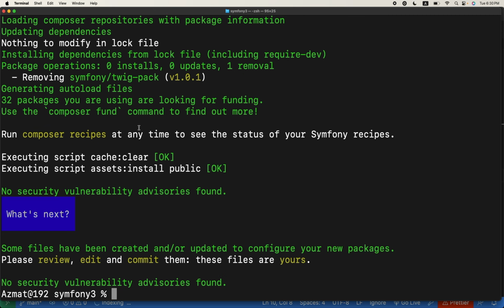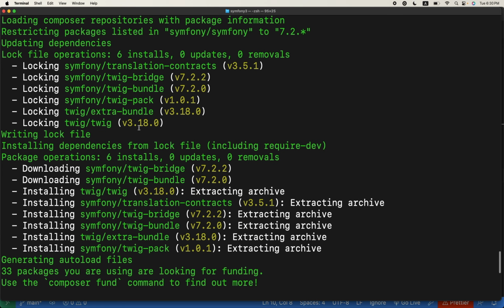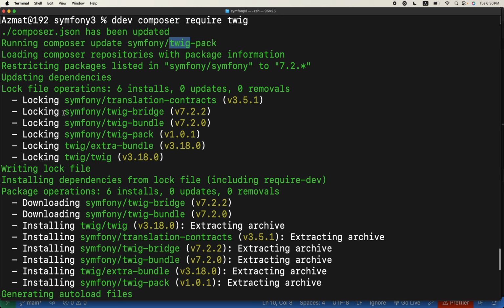Okay, we can even get something from this prompt. Once I ran this command, ddev composer require twig, you can see it's running composer update symfony/twig-pack, and then it downloads these things. We would have had to download all of these individually with composer require, but because of the Flex system, it did all of this at once for us.